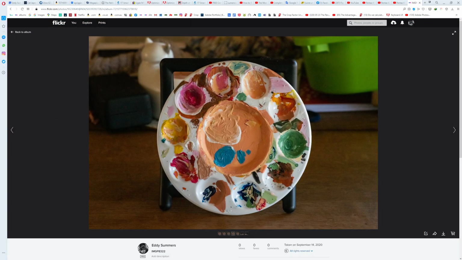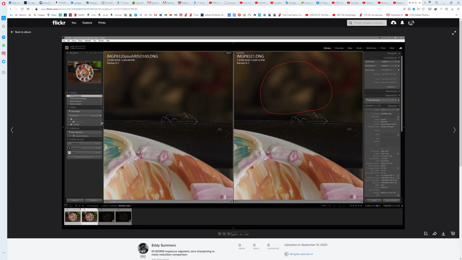Okay, let's inspect things a little bit more. And here we go. So what is this? This is a Lightroom screen grab of the ISO 100 shot. This file is pixel shift. This one is not. And there's been no sharpening applied to this. So zero sharpening or noise reduction or anything. It's just basic exposure adjustments to both files to be the same. And we're just zoomed in at 1:1.